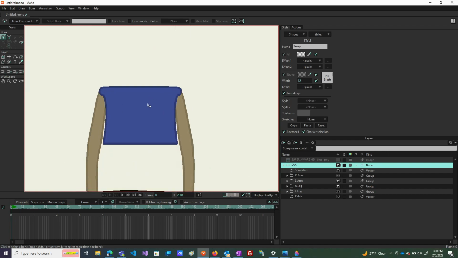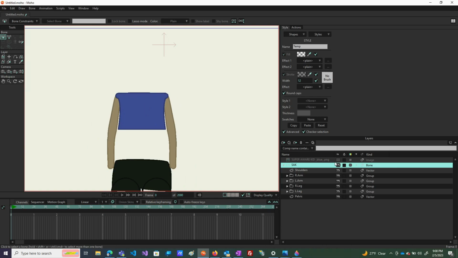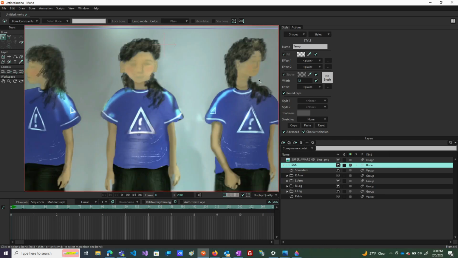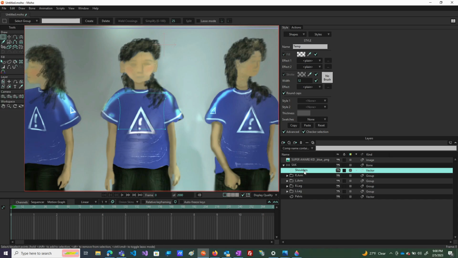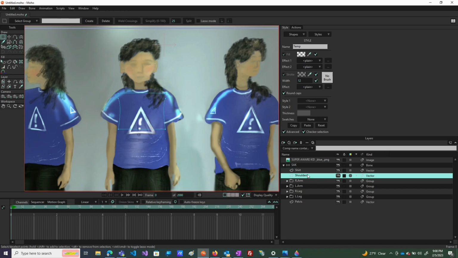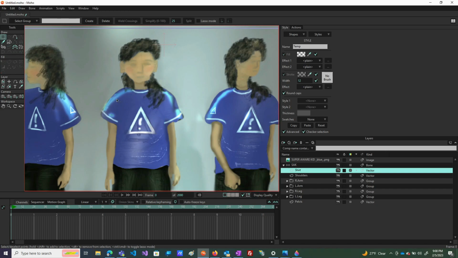So now we're going to add the bottom of the shirt. So we bring the character back, and we're going to add a new vector layer, and this will be shirt. Yeah, just shirt. It's fine. And we're going to go in and draw a rectangle, and we're going to make sure we've got the shirt color selected before we do so.